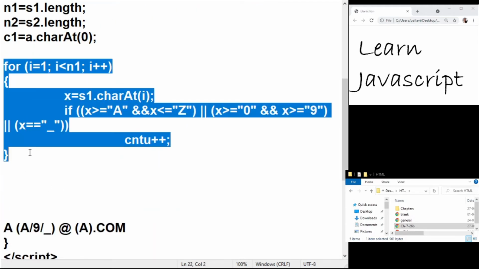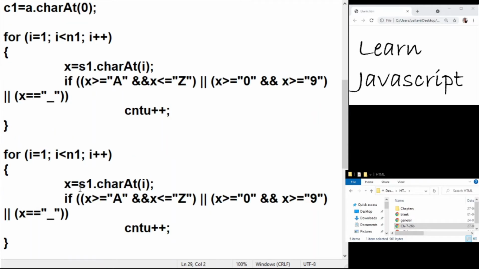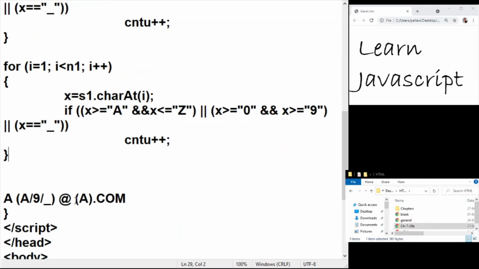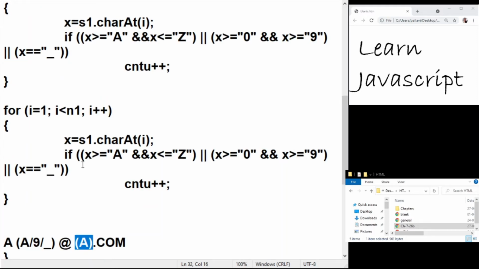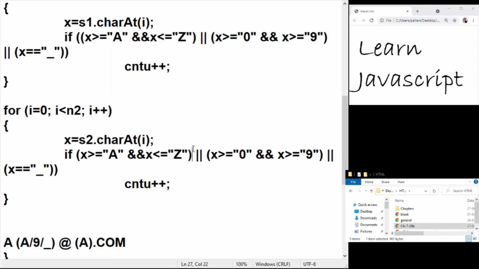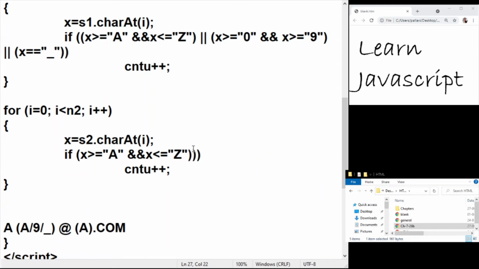I will just copy and paste this code. Make sure that when you are copying, you're making changes. Now for the second part, that is the domain name, we want to check whether it is all alphabets, and for that I want to check every character. So I'm not going to start it from 1, I'm going to start it from 0. The length of that second substring is n2 and the second substring is s2, and I want to just make sure that it is in alphabets. So I'm going to do away with the rest of the conditions, and I will add 1 to the domain counter. So far so good.